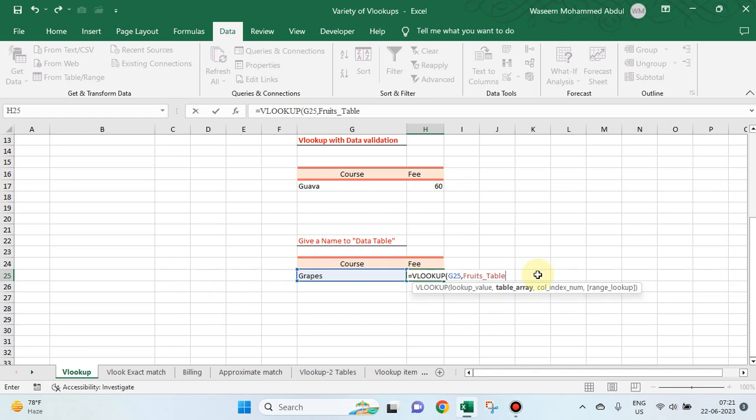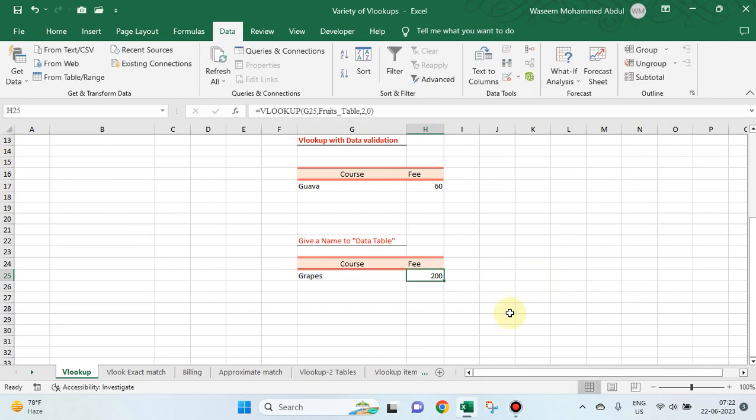Go to fruits table. What is your table array? My table array is fruits table, comma, I need information from the second column. We have two columns in the fruits table, comma, 0. 0 is for exact match. You got this answer. And it looks simpler and more meaningful.